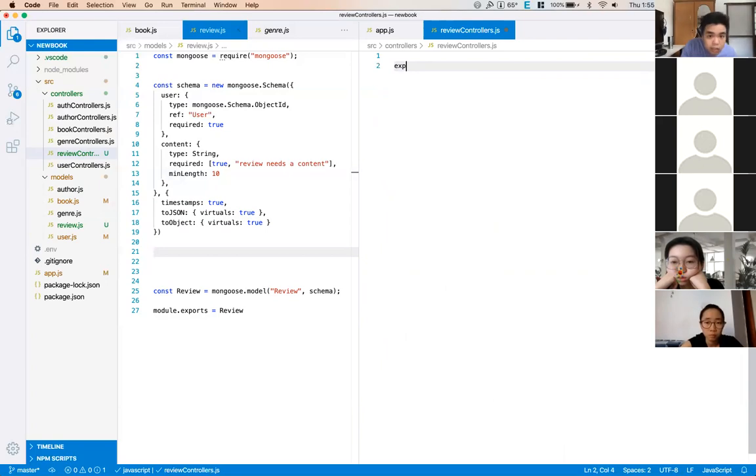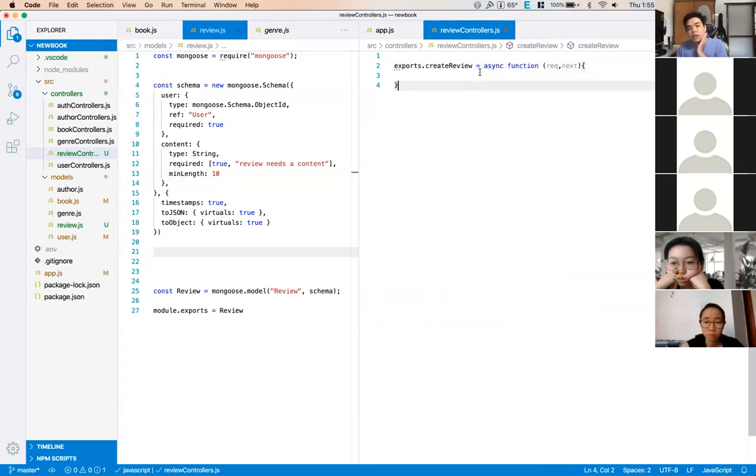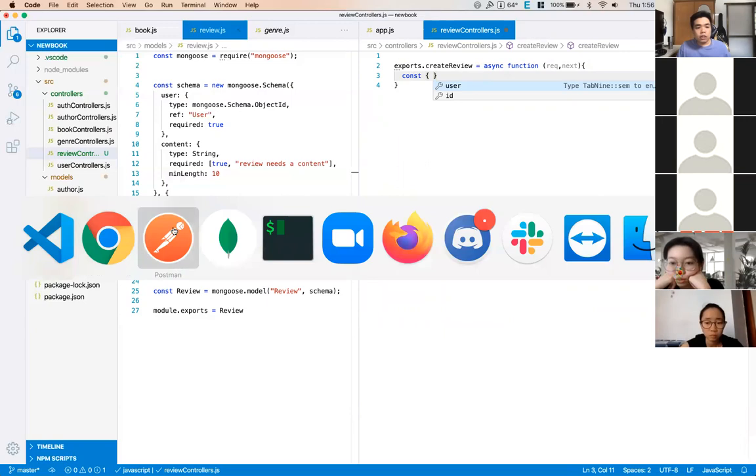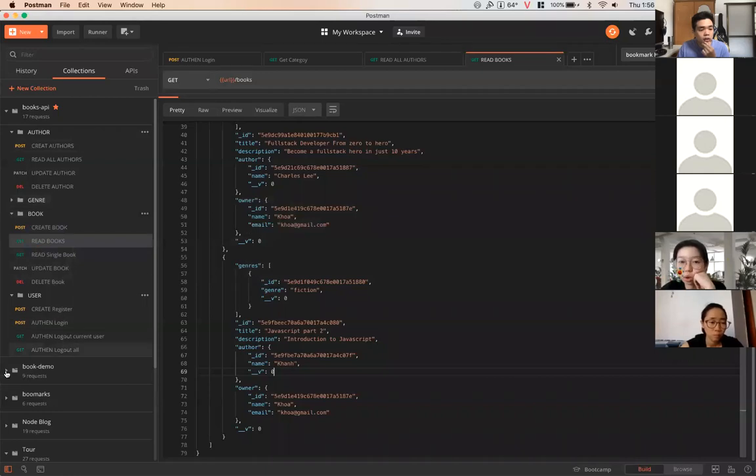Oh my god, this keyboard. Export the function called createReview, and that's going to be a function. This function will have request, response and next, right? And this one is going to be async. So right now I'm trying to create a new review using Postman. So const, what do I const here? User ID. Now we already have the user ID using the auth. What else do we have? The user has to create this one, right?